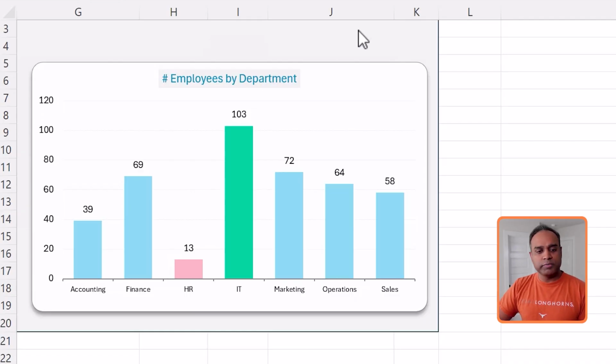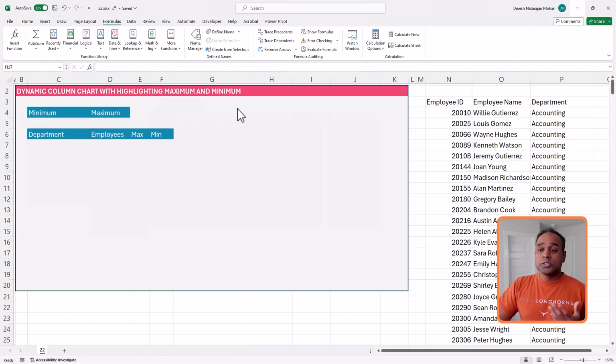On screen, you see that we have the number of employees by department, but I've highlighted dynamically the HR department with red because it has the least number of employees, and the IT department with green because it has the most number of employees. So this is being done dynamically using formulas. We will see in this video how we can do that. Let's get started.